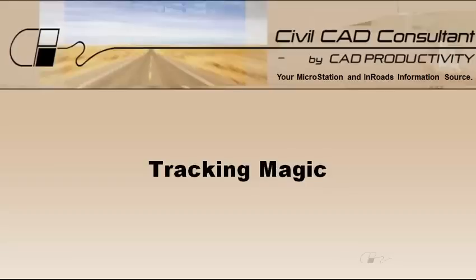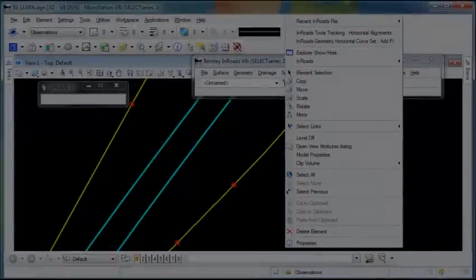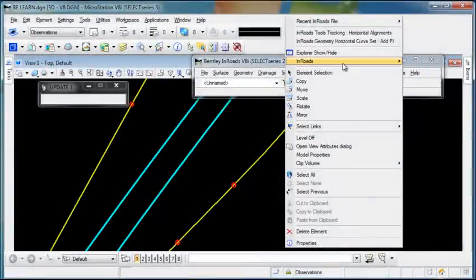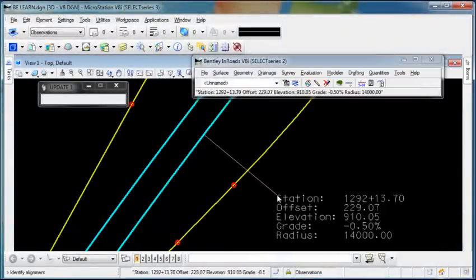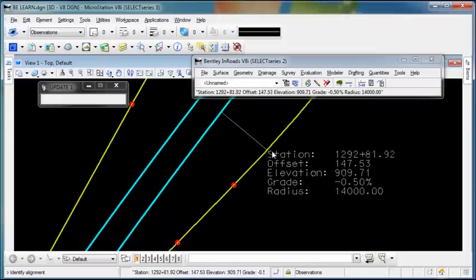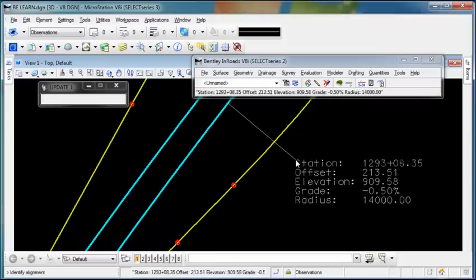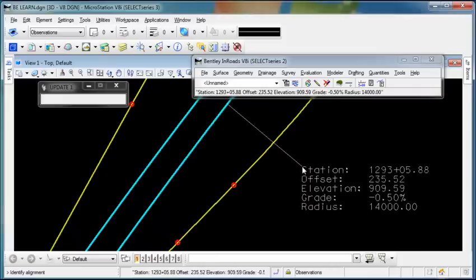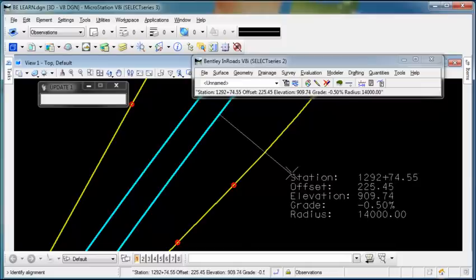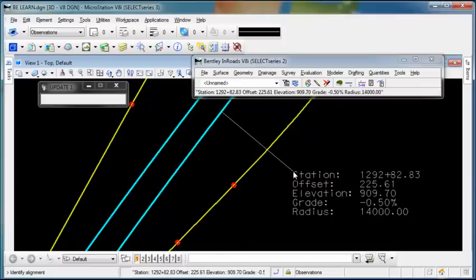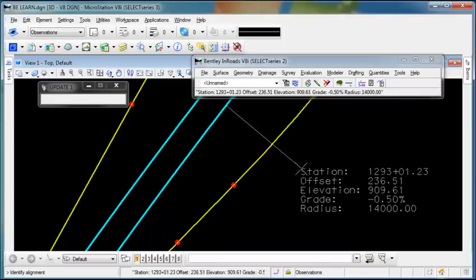Welcome to CivilCAD Consultants Express Tip on Tracking Magic. Whenever you execute the Track Horizontal Alignments command, the active alignment is always the one that's tracked. That's where the stationing comes from, the offset is to your cursor, the elevation is the elevation of the vertical alignment at that station, the grade is the longitudinal grade of the vertical alignment, and the radius is the radius of any curve where you're tracking.